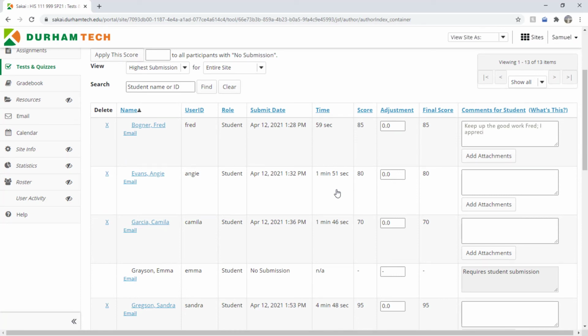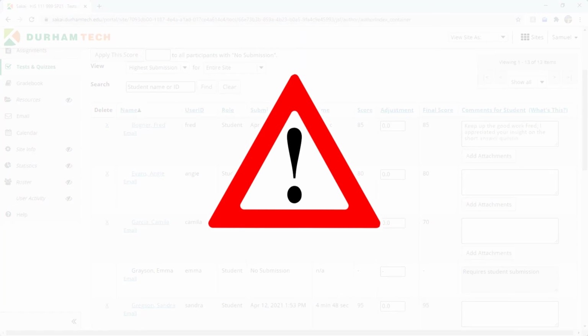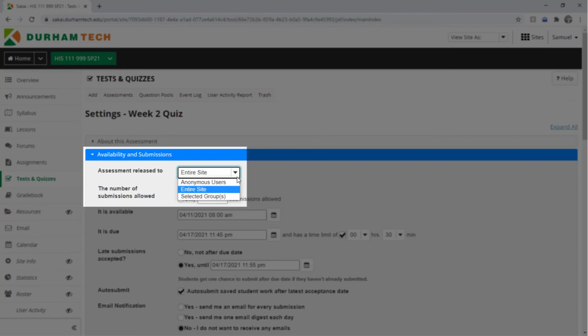As you consider using blind grading in Tests and Quizzes, please heed this word of warning. Be careful not to confuse anonymous grading with a separate feature called Anonymous Users, which you definitely want to avoid because it's irreversible.